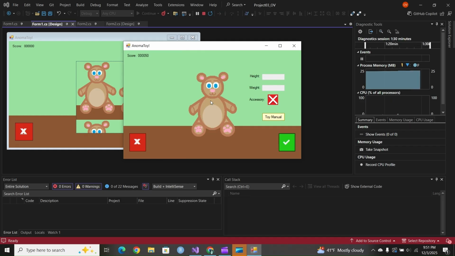Now we have a teddy bear. Looks like he has a height of 12, a weight of 5.5, and he has an accessory. And look, our score went up because we did good earlier. I believe this teddy bear is still good, so let's go ahead. Oh, he was good. We got another 50 points.